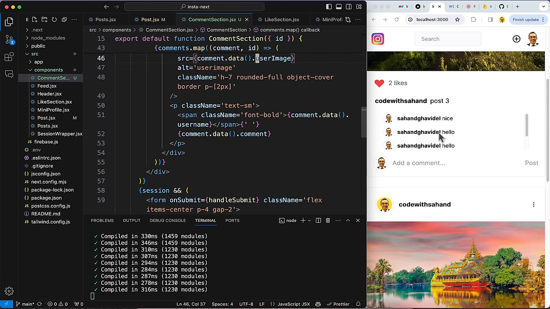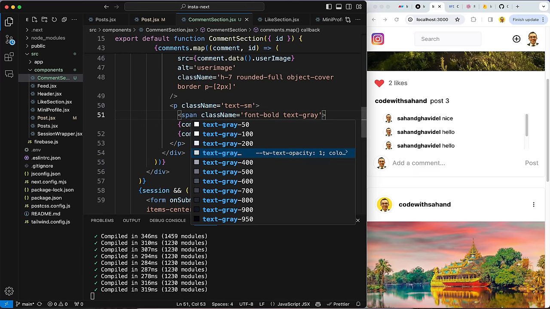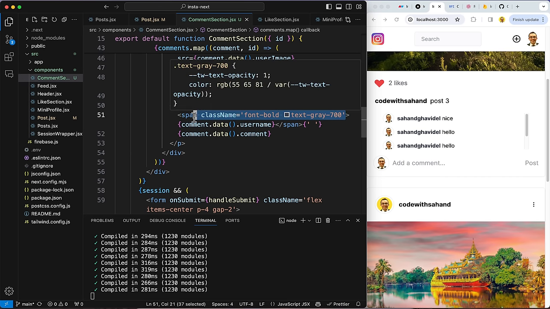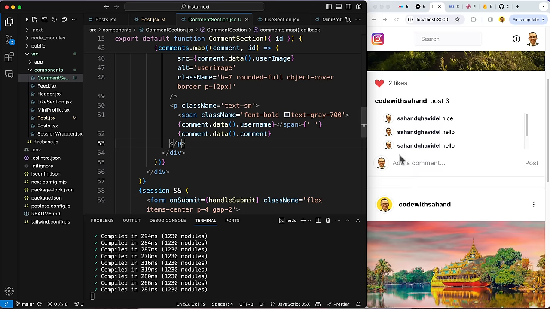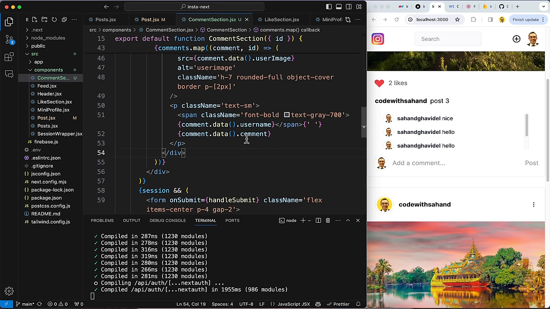And the other thing we want to add is this. We added the comment, so we made it bold here. I want to make the color gray, text gray, for example, 700. Or let's make this one 500. Now this one 700, the comment. So they're all together. I think it's okay now. Let's check the final version. This one is a little bit different, but it's fine. So that's it for this section.